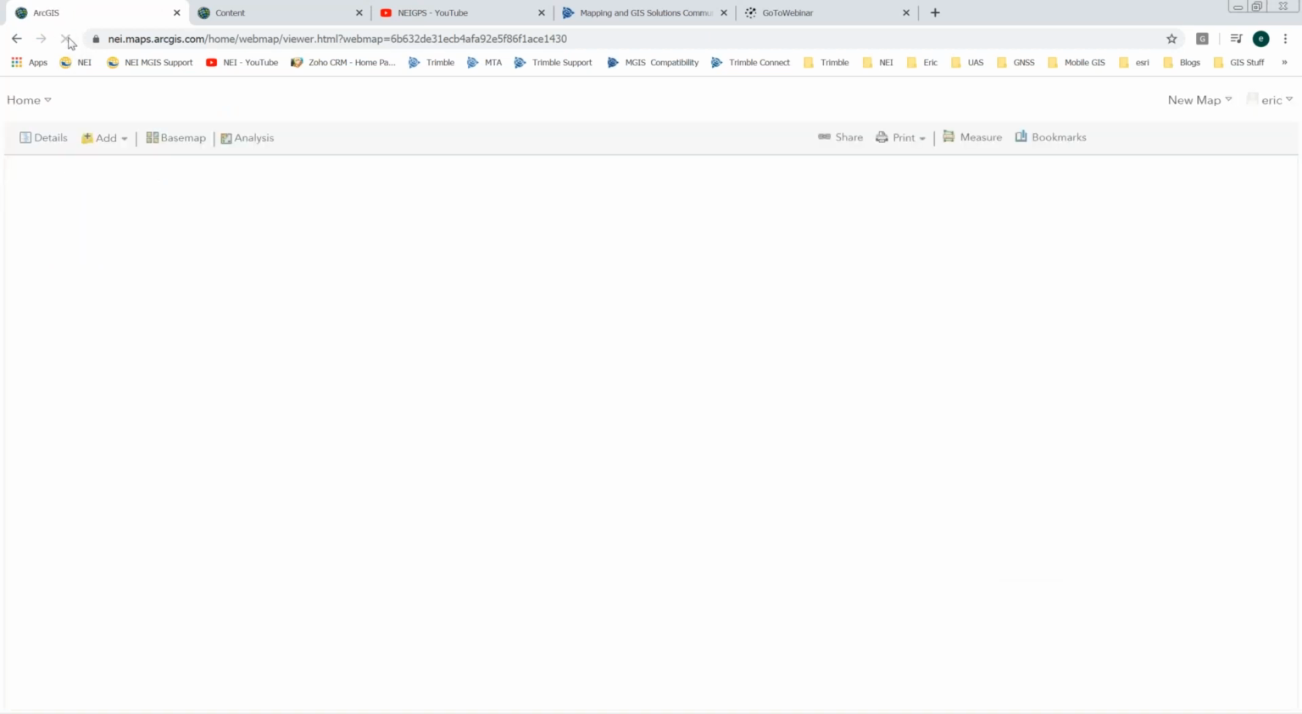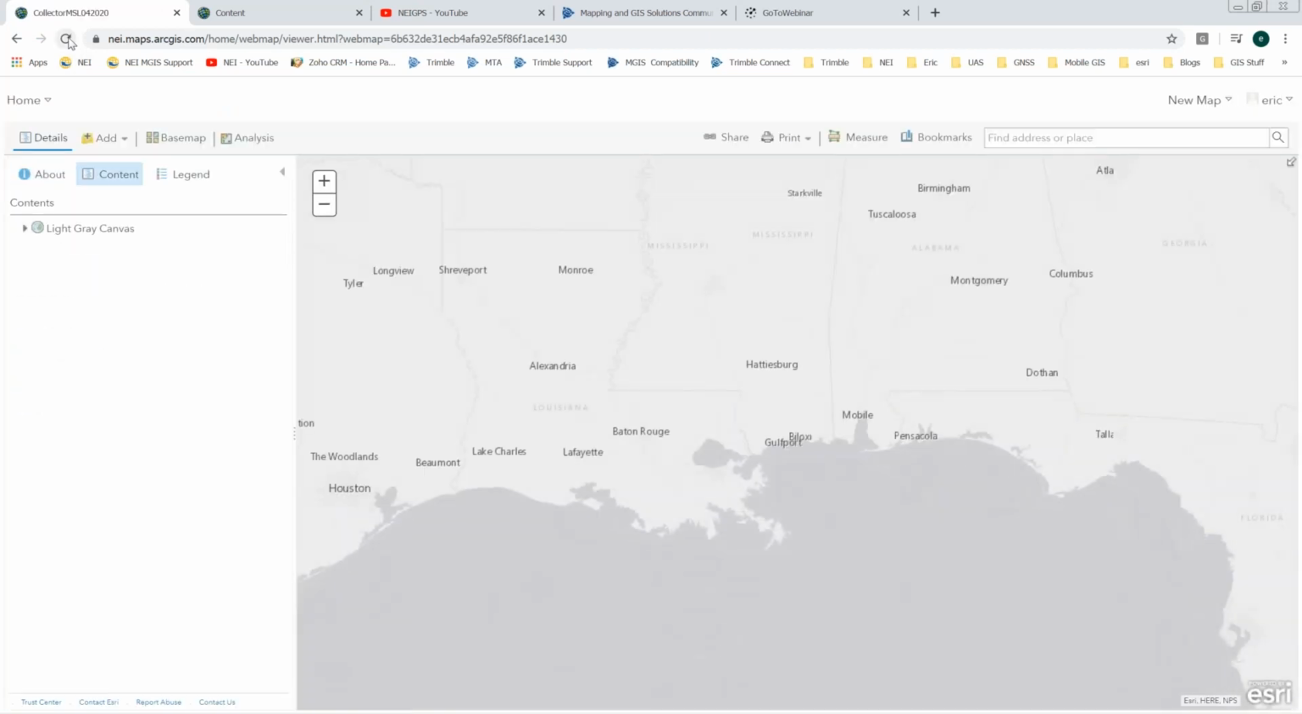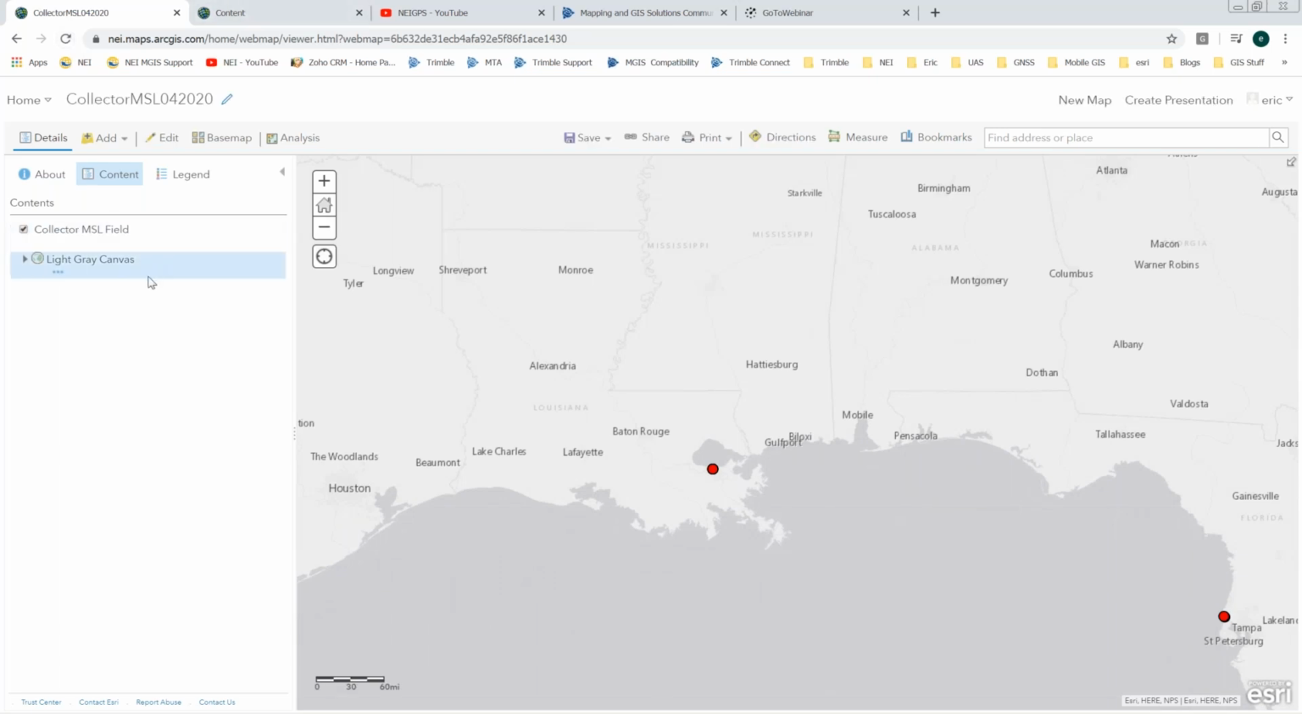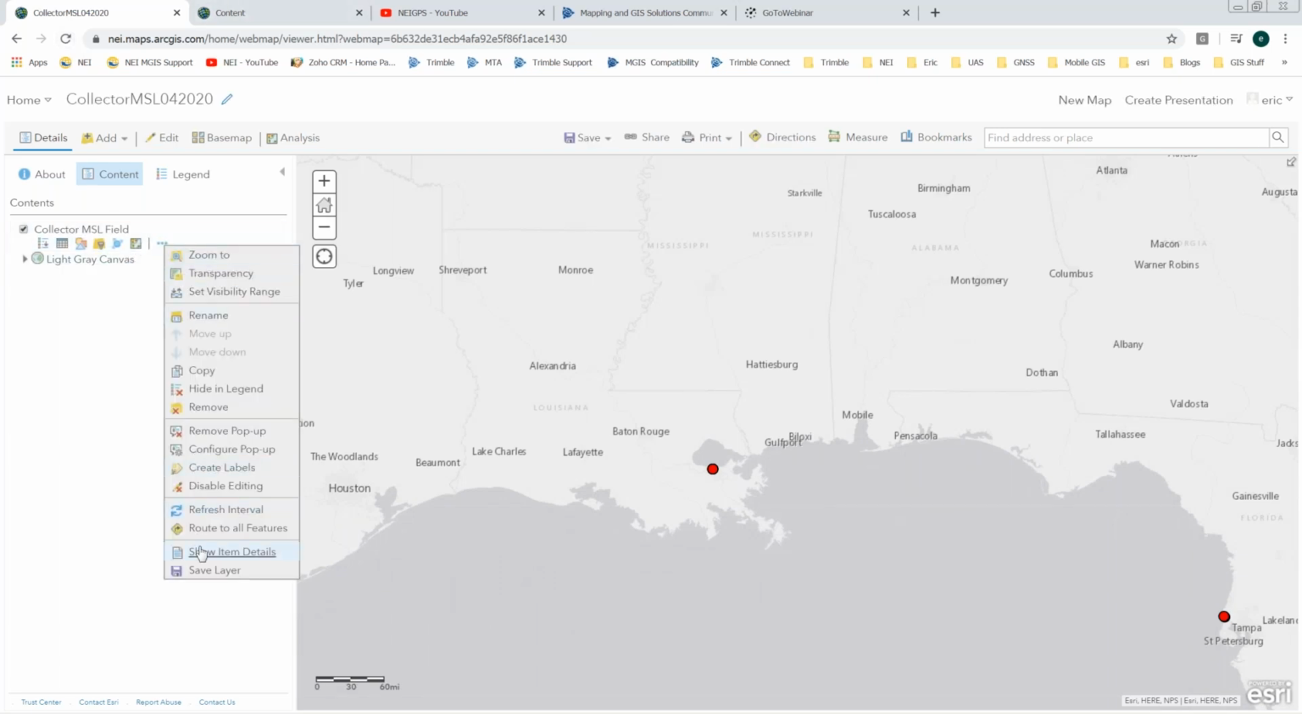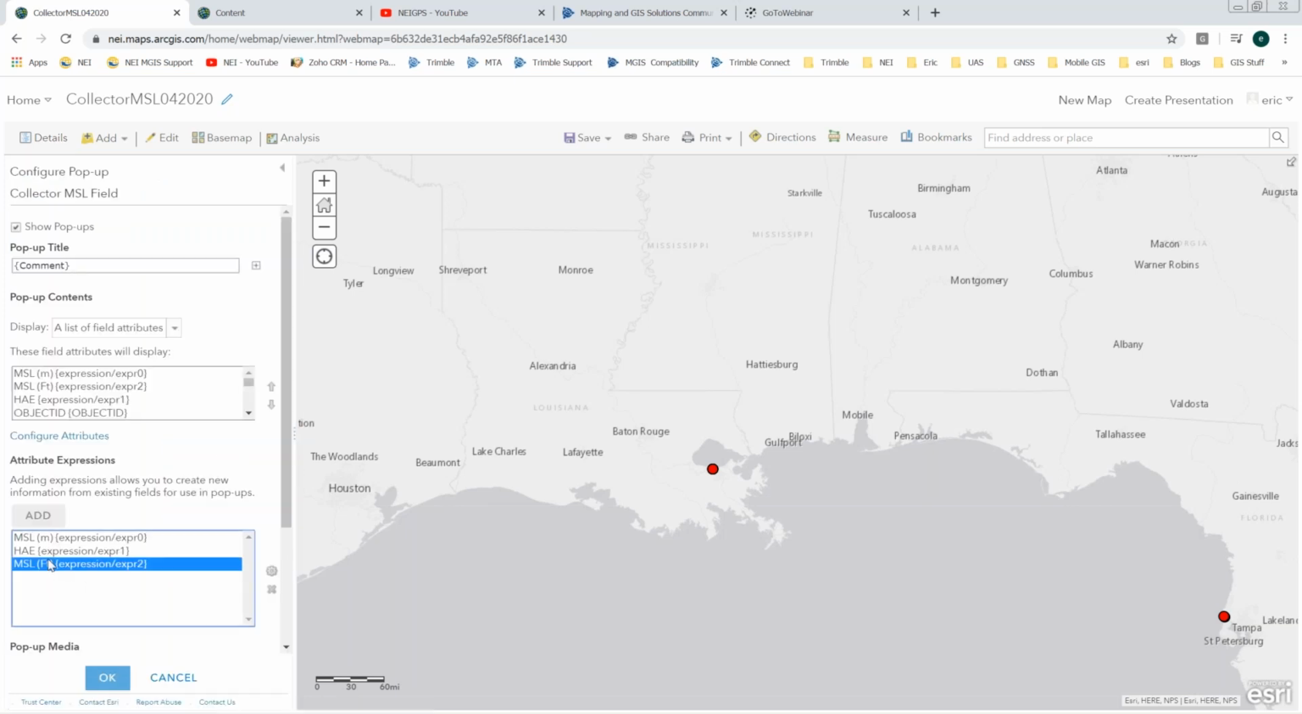I will bring up ArcGIS Online as well right here. So what Aaron showed, when we did the configure pop-up, and I'll show you the screen here. This is my web map in ArcGIS Online, configure pop-up. You'll see here is where I added in those expressions. Once you add the expressions in, I do want to note that they pop up in the display field, but they show up at the bottom. So I recommend you highlight all three of them and use these arrows to move them up so you can see.